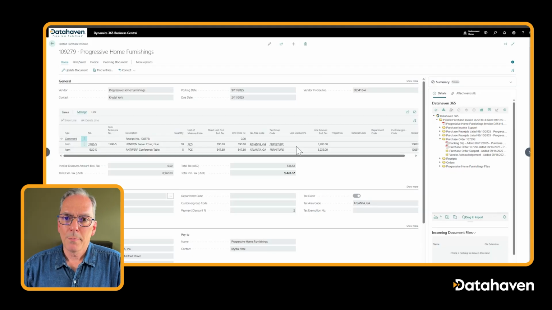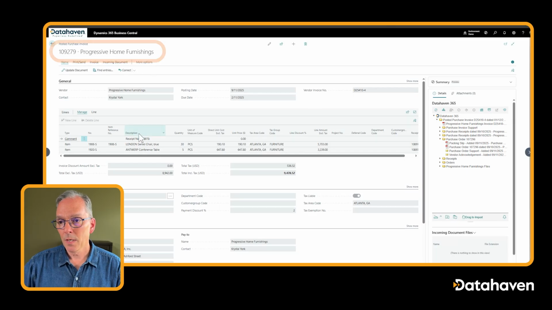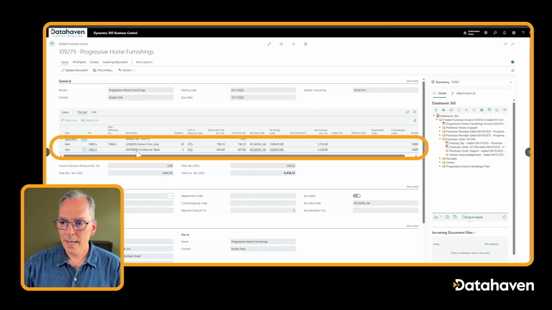Now that we've processed all of the PO-based invoices, let's take a quick look at some of the final results. To begin, let's start with that perfect match PO-based invoice that we processed. Here we can see the posted purchase invoice for Progressive Home Furnishing. We've got the two line items that were processed on the first invoice.